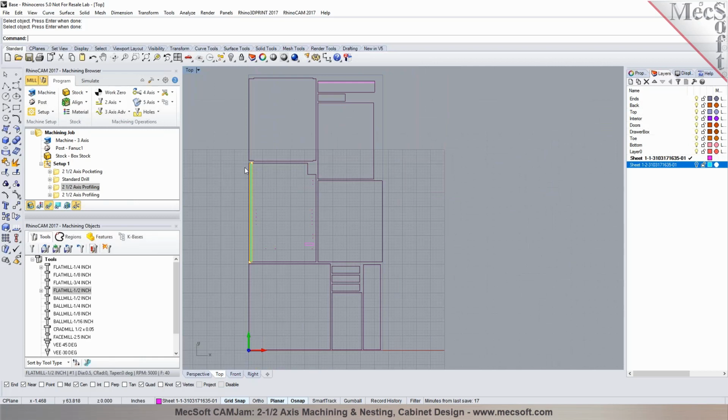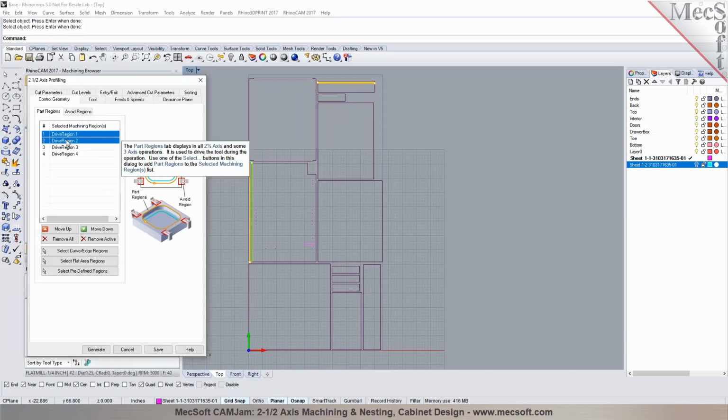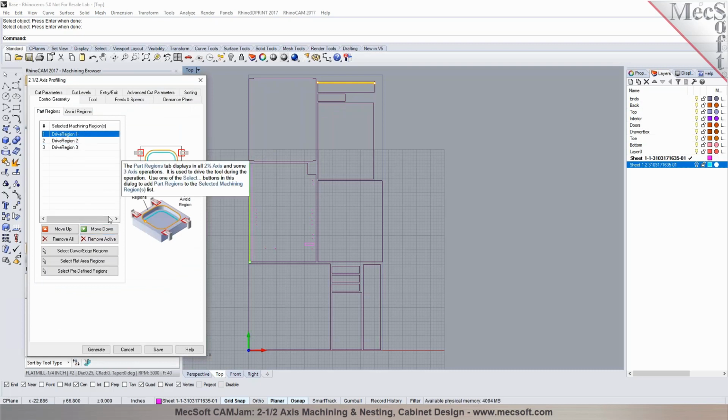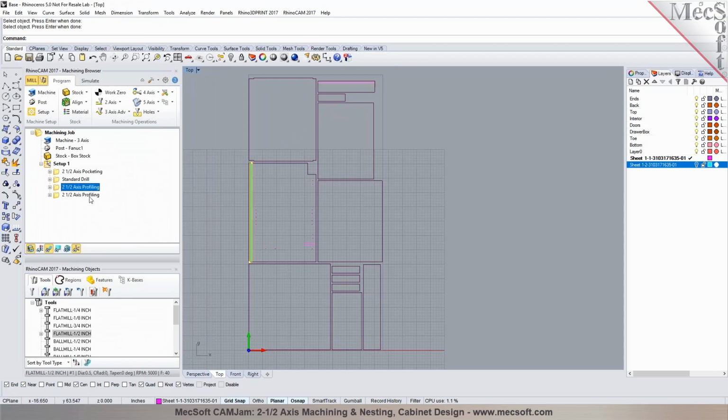Sure. So we just programmed the two dados in here using different tools, a 1/2 inch and then a 1/4 inch tool.